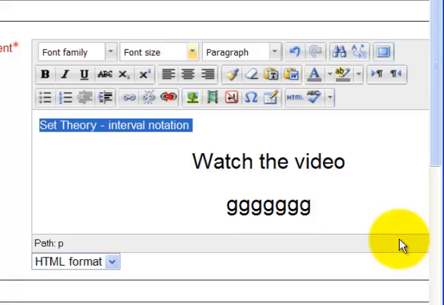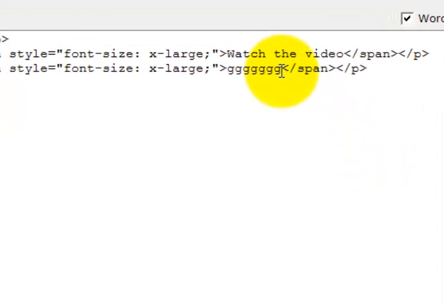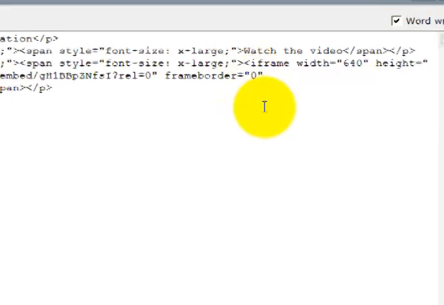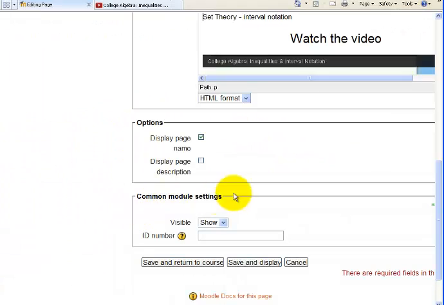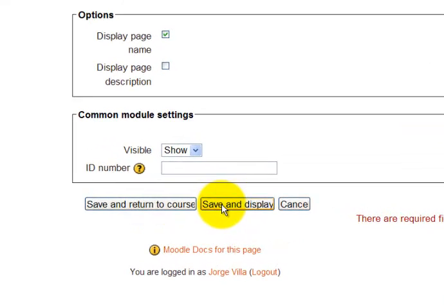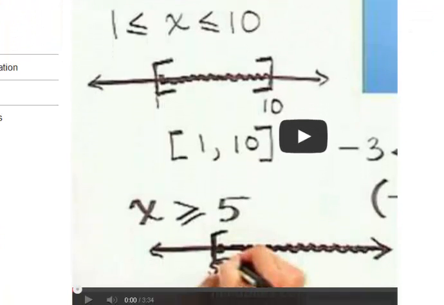Go back to your web page. You see this little HTML button here? Click on that. Go to where our placeholder G's are, because it's already centered. Highlight, and then Control V, V as in Victor, pastes it in. You're going to click Update, and save and display. You always want to look at it, make sure it looks right.